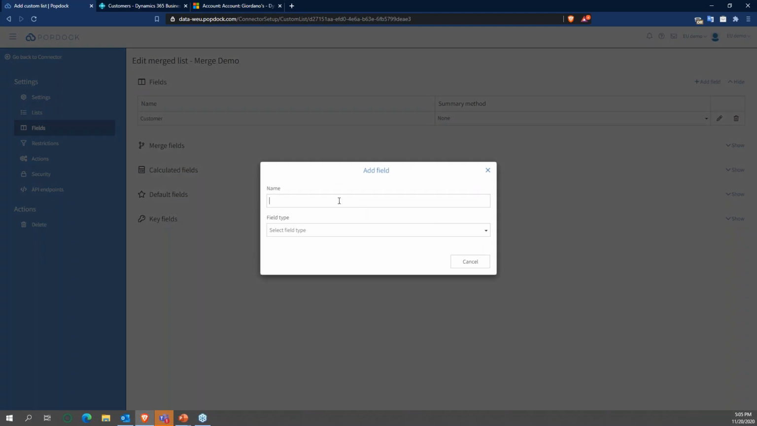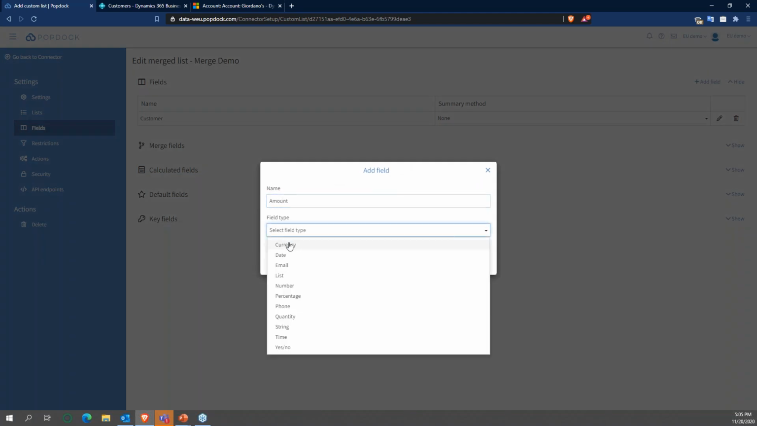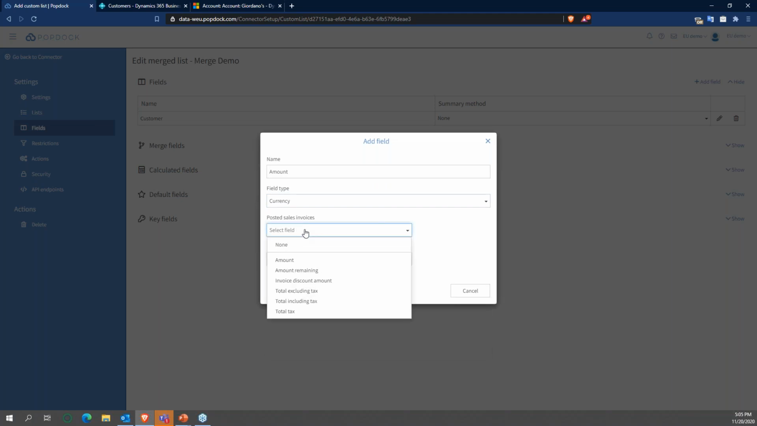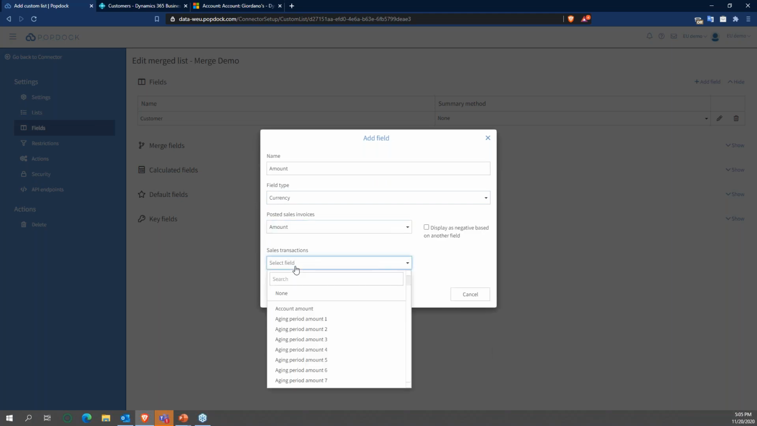Now it's merging that data. If I wanted to, I can merge other fields. So for every field, it's going to prompt me to select it from all of my tables of what that field is going to be.